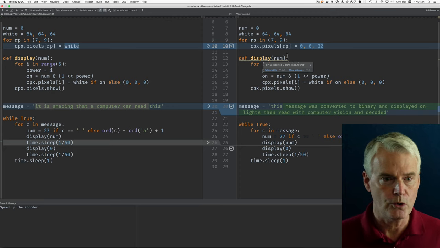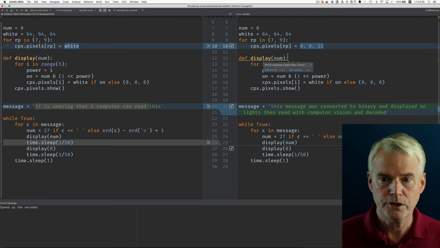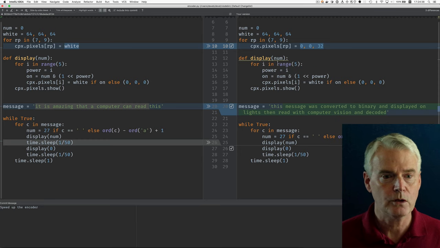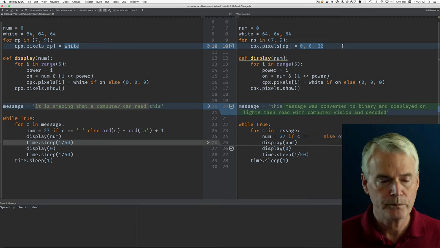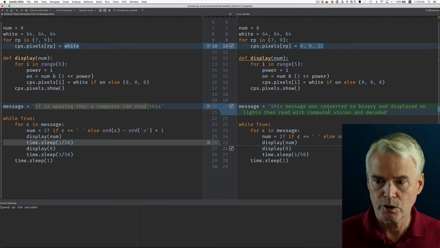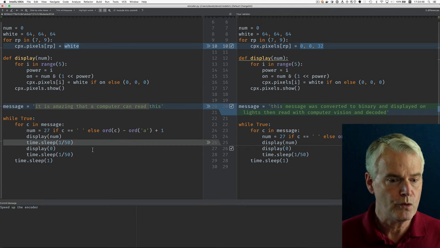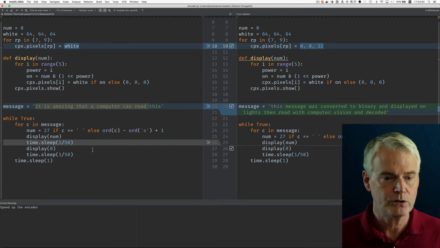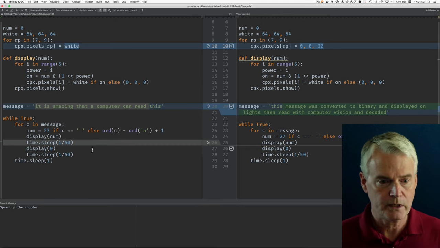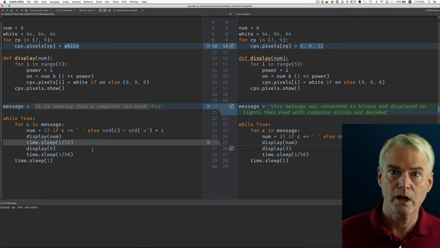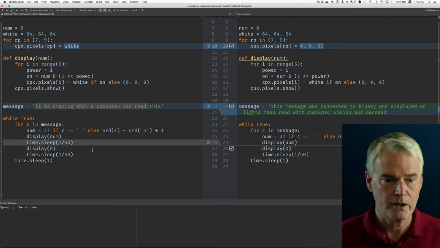First in the encoder, I changed the registration pixels color from white to blue. So it used to be white, now it's blue. And then I made the message a little bit longer because it goes faster now. And then I removed this delay after turning the pixels on, because it takes some time to turn the pixels on. It takes like a couple of frames.